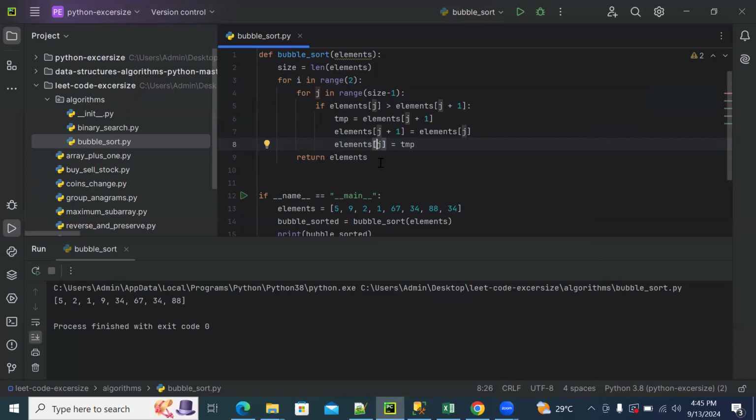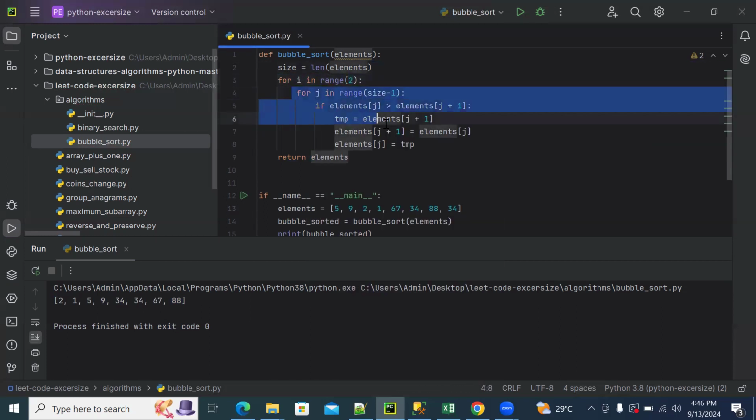Okay. So what's happening? I think I'm doing something wrong, maybe. Okay, I think I have to return here. Did you see one thing? Since you are passing 2, this inner loop is running 3 times. Since it is running 3 times, it placed the last 3 bigger elements in the last: 34, 67, 88. This is sorted.